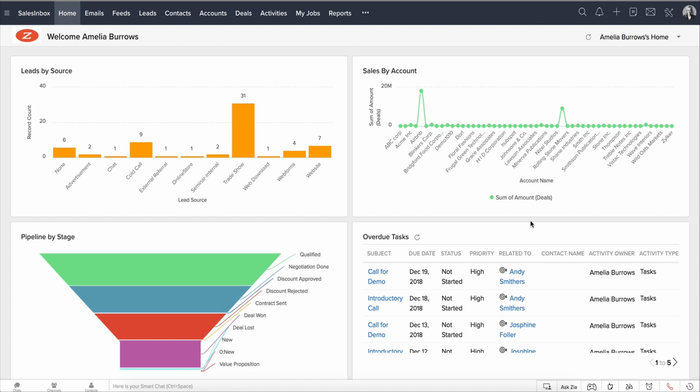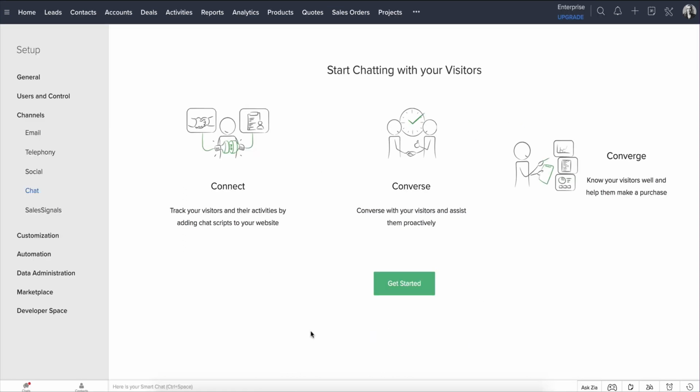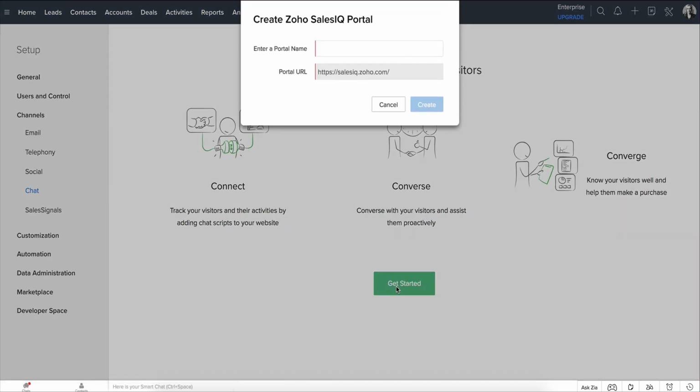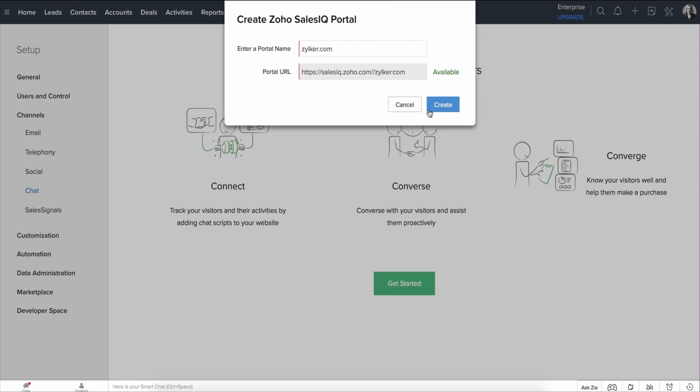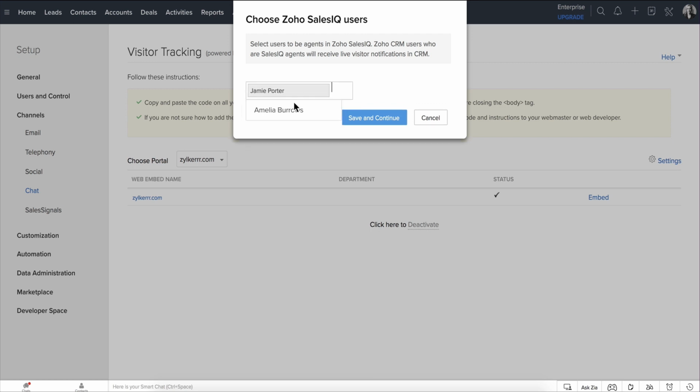Once you are logged into Zoho CRM's account, go to Setup, Channels, Chat. If you do not have an existing SalesIQ account, a Create Zoho SalesIQ pop-up appears like this. Enter a name for the portal, and your SalesIQ portal will be created. Whenever a new portal is created, the user is given an option to choose certain CRM users and add them into their SalesIQ account. You can choose which users from Zoho CRM you want to add into your SalesIQ account here.